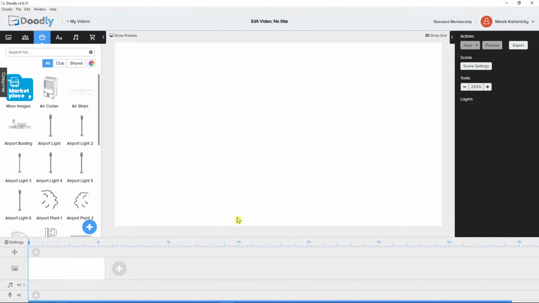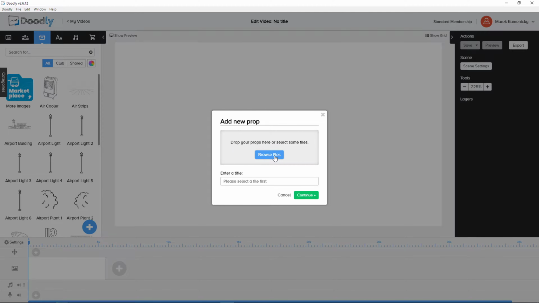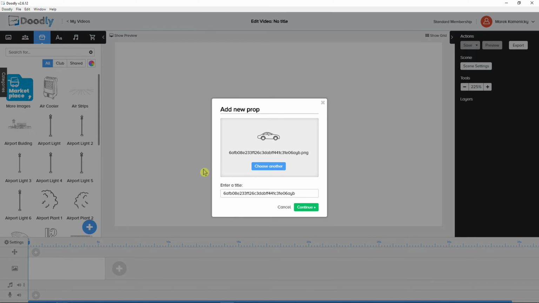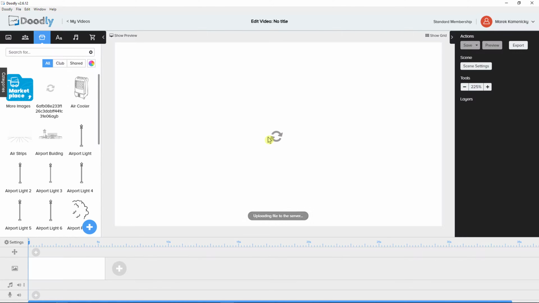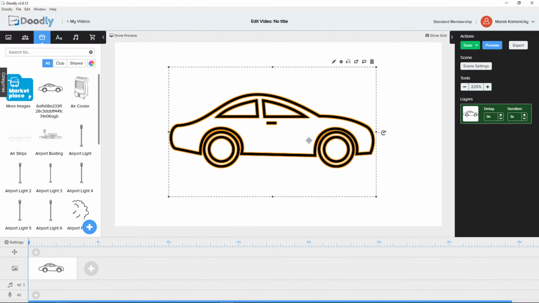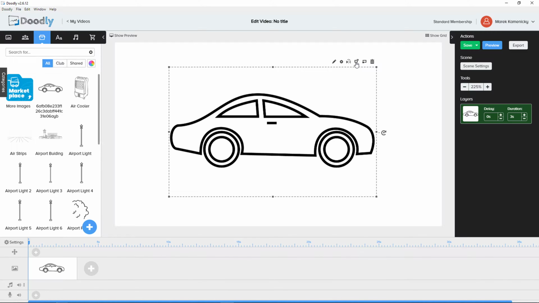So the first thing, how you can add an image. What you want to do is just be in your scene here, then click on props and click plus here. Then you're going to see browse files, and then choose an image you want to upload. Okay, voila, here we got the image. You can change the colors, you can change the settings here, you can flip it, bring forward or send backward.